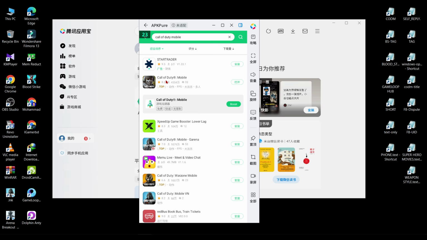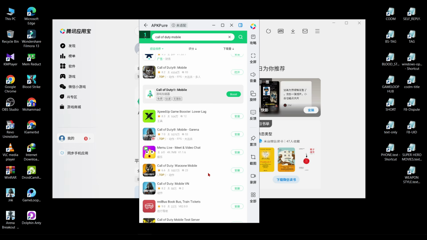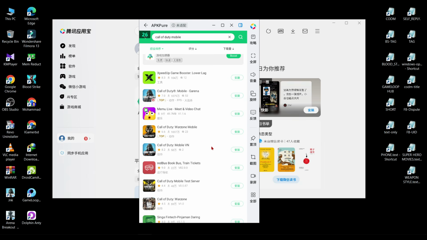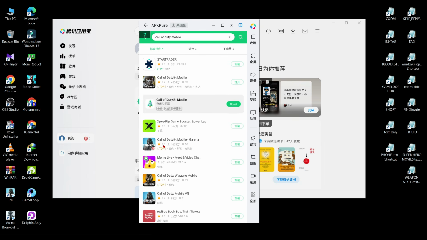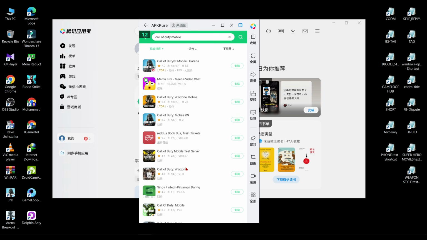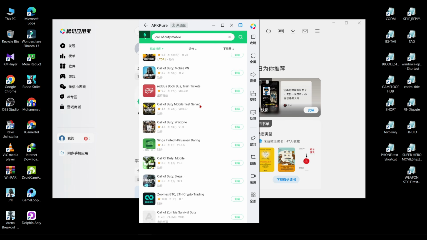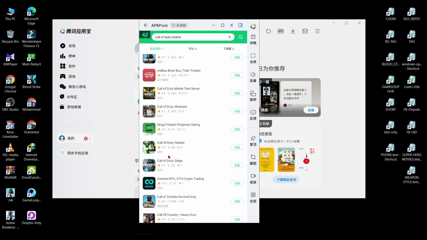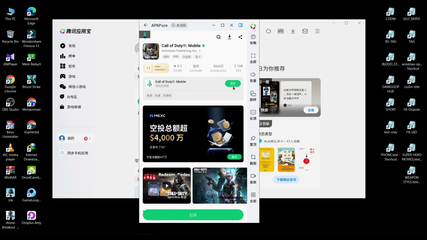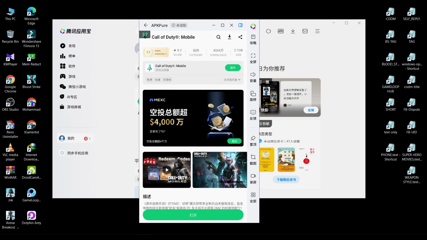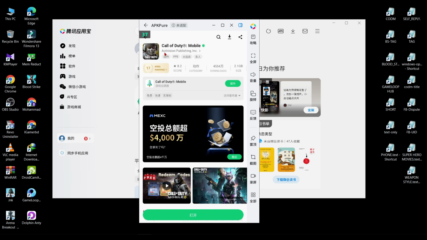And here, you have to find the Activision Call of Duty Mobile, and then you have to download it. Okay, so this is the Garena version, this is the Call of Duty Mobile test server, this is the other games. If you click the Call of Duty Mobile, then here you have to see the Activision Publishing. So the install button is this, this is the installation option. You have to click here so that it will automatically install.